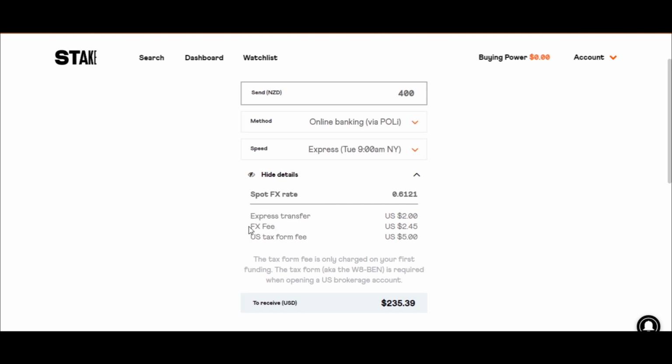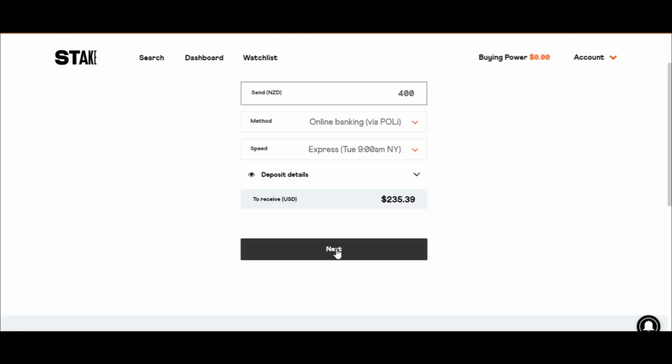I'm in no hurry, but I just want to do this for you guys and inform you if I do run into a problem. So this is the 1% fee that I was talking about earlier as well, and don't worry about the $5 fee. That's just a one-off fee that you had to pay at the start. Go next. And it'll come up with this pop-up.